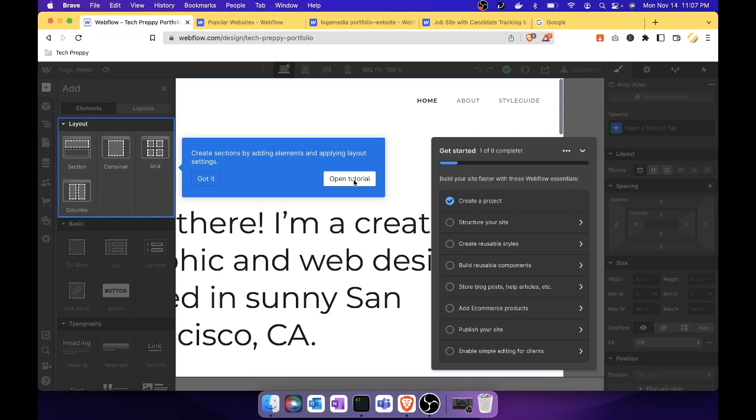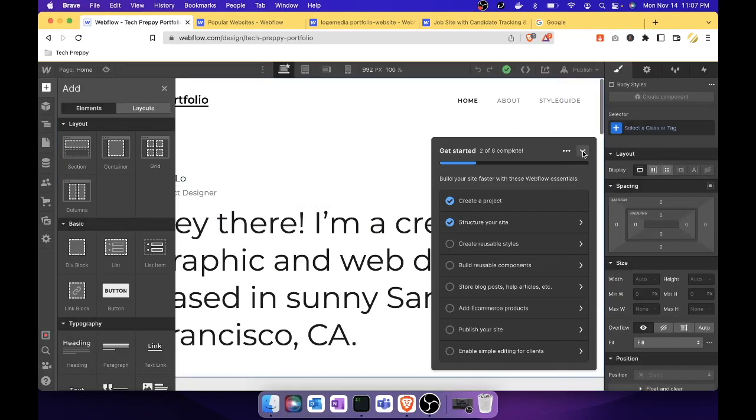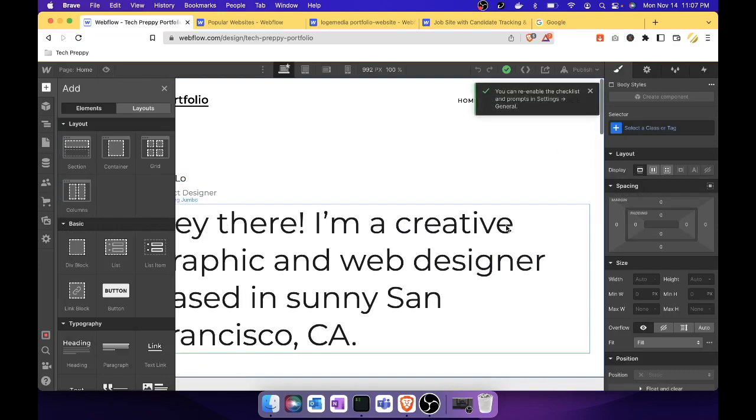And then also you can click this open tutorial to navigate to the documentation of webflow.com. In our case, let's skip this because I already tried this. And let's minimize this one. Hide tutorial, yes, I want to hide it.